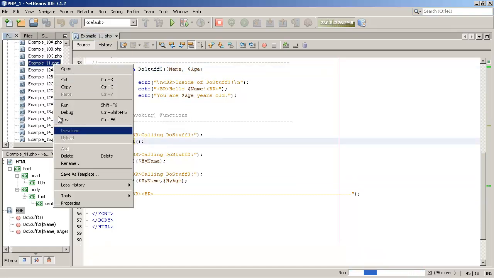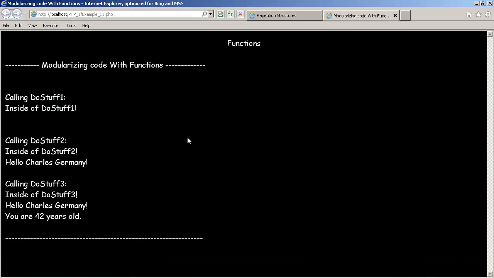So if we run it, let's see how that looks. And in this case, inside doStuff1, no arguments, 1 argument, and 2 arguments.